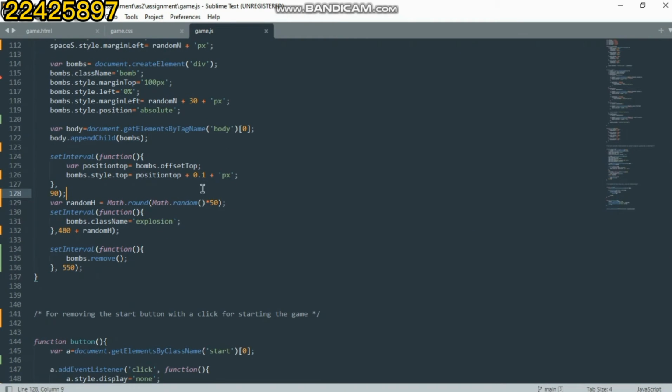So I've created another random number between 0 and 50, and this is set for explosion. It is set so that the bomb explodes at a random height on the ground. Finally the bomb class is set to explosion after 480 plus some random number, randomSecond, and after 550 milliseconds the explosion will be removed from the screen.